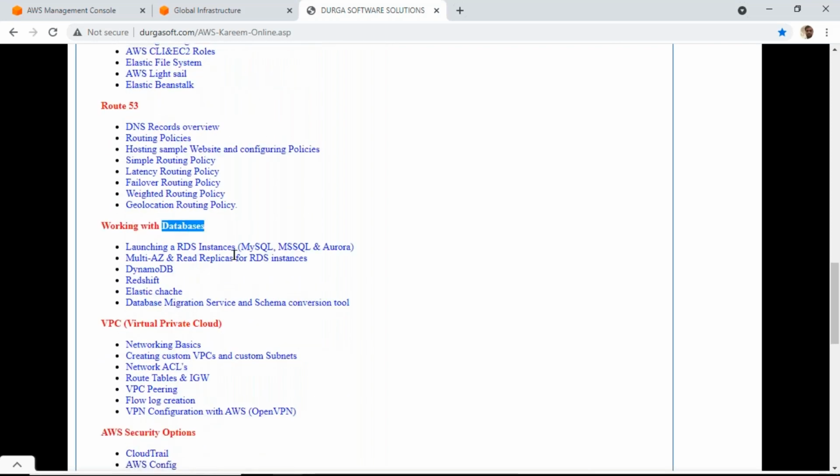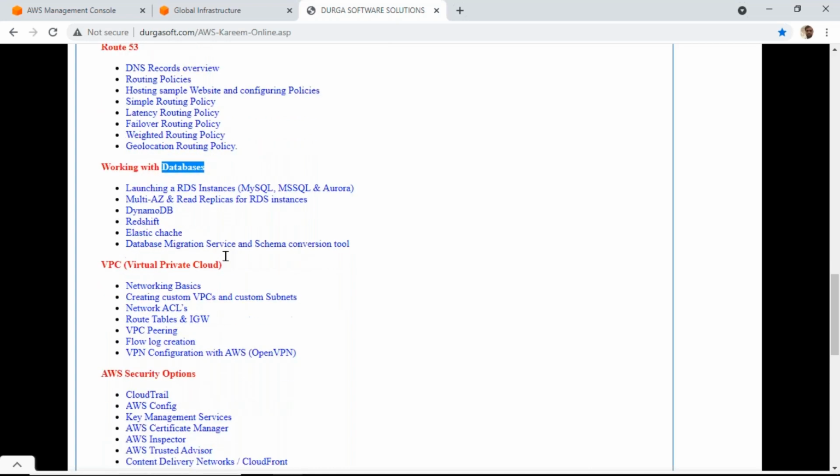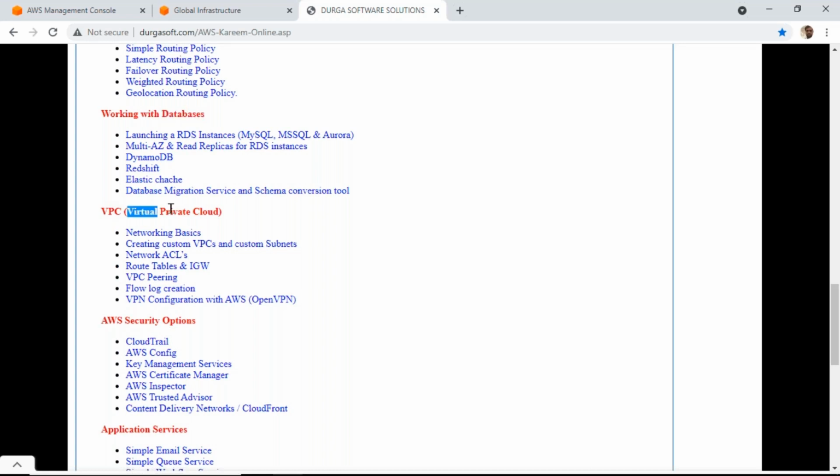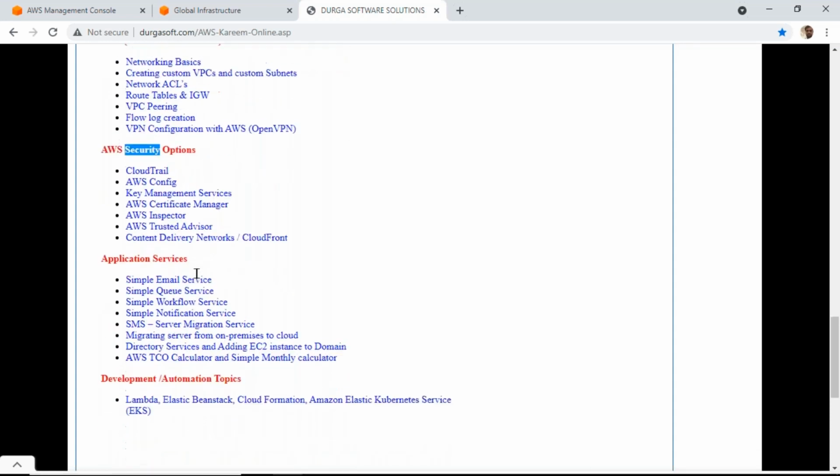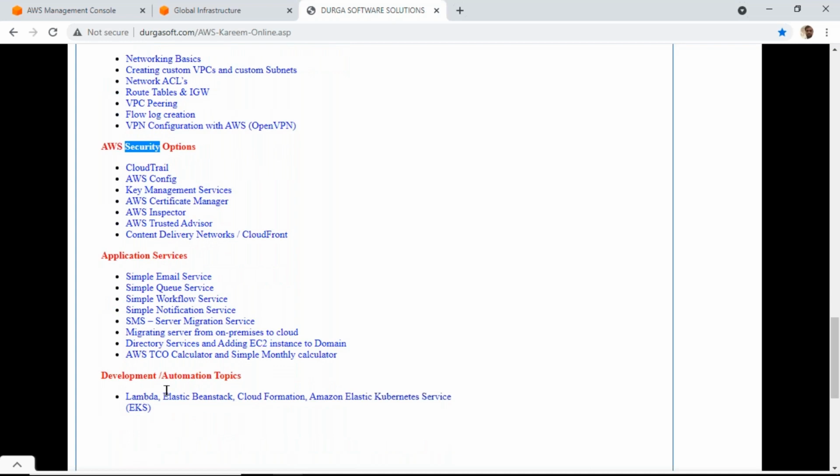Then we'll work with the databases. Why? Because for every application, it may be a Java application or .NET application, a backend database is compulsory, right? How to deploy the databases and how to work with them, we'll see. Then we'll see VPC, virtual private cloud, which is a networking concept. AWS security and other options we'll see. Some application services, we'll discuss an introduction to these. Actually, we are discussing the AWS cloud computing platform here.